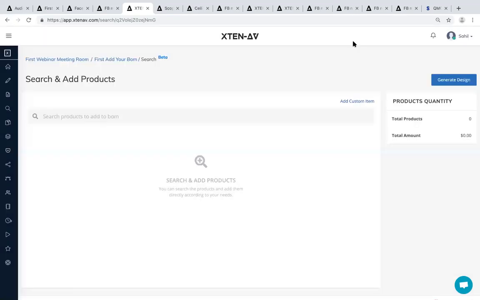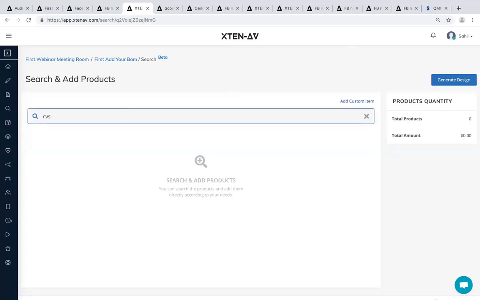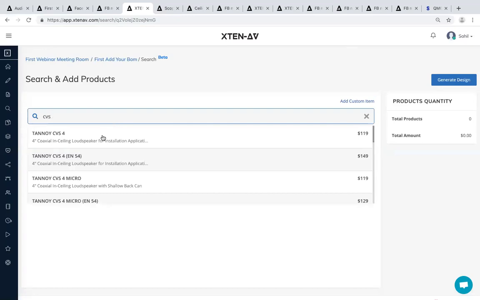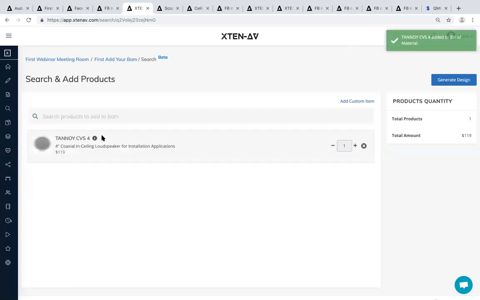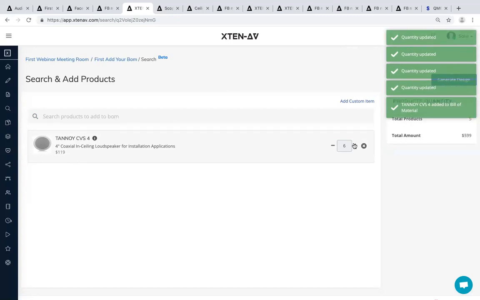All right, so having said that, for all the users who haven't seen this feature yet, I'm going to do a small design for a meeting room from all the products which are already on our platform, for which we have the ports and the specification information. So let's do a small meeting room here. I'll add a few speakers, increase the quantities. Say I want 6 of them.